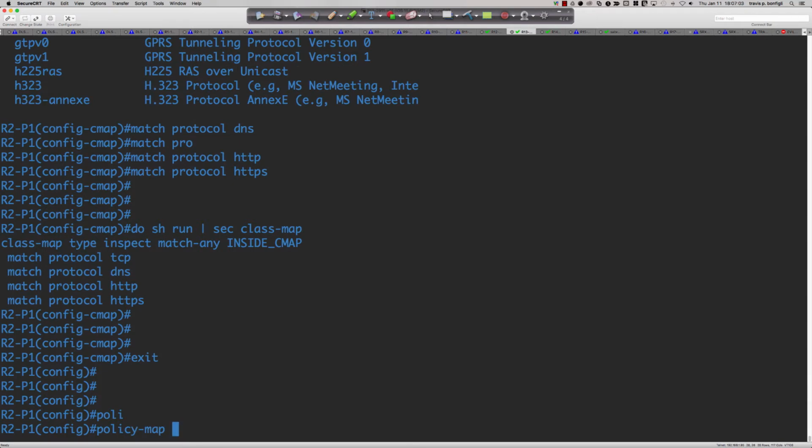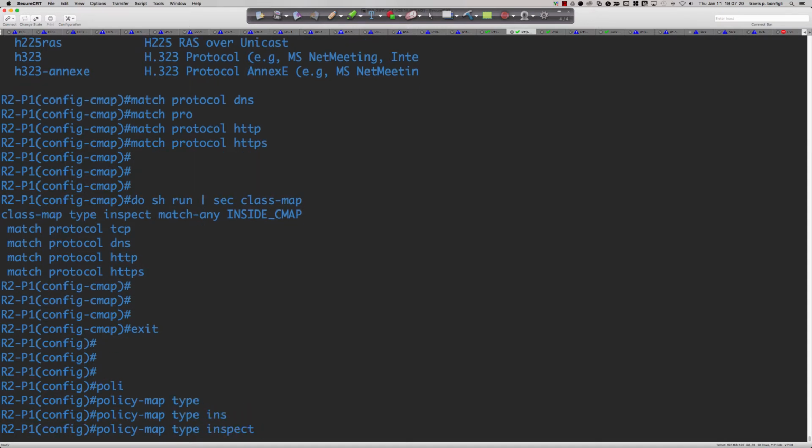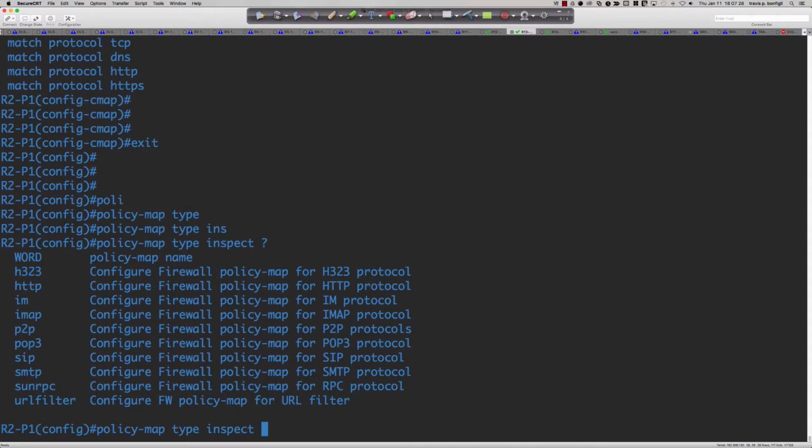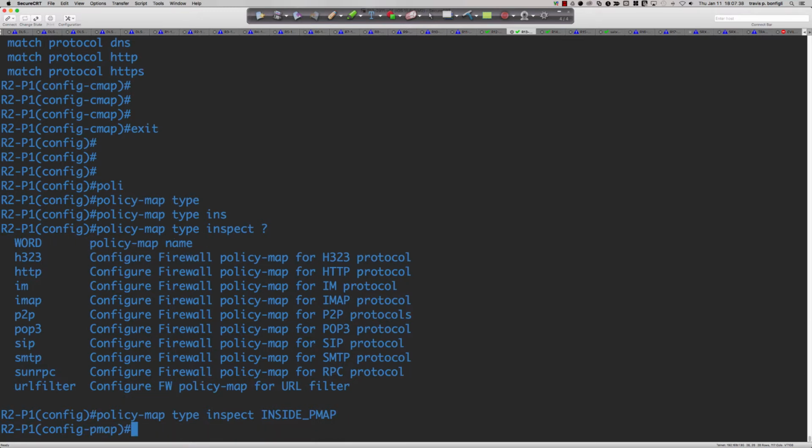Now, what if I were to say policy map and say inside underscore PMAP? What kind of a policy map am I creating? Exactly, I'm creating one for QoS. Remember, with zone-based policy firewalls, we are inspecting, right? We're interested in inspecting. So the class maps and the policy maps will be of type inspect. And so here's where I can put a name in, inside underscore PMAP, right, for inside underscore policy map, and hit enter.